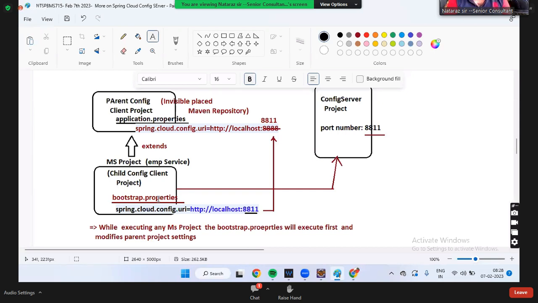The parent project of the MS microservice project is there in the Maven repository, right? Is it visible or not visible? Invisible. The reason, please concentrate: we are directly replacing, not overriding. We are changing there. Visible or not visible? Not visible.